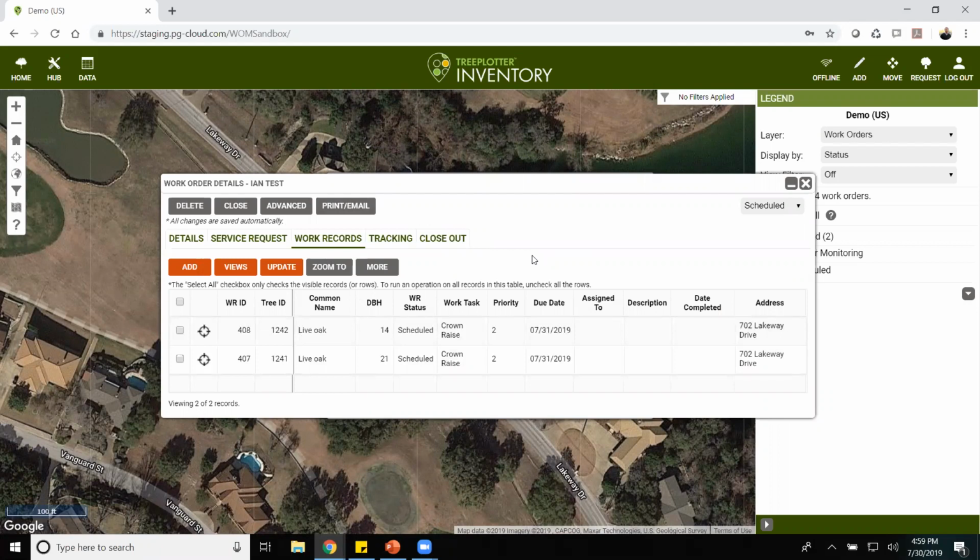The idea again was to start with the service request in that workflow, and as you create the work order, because the two trees are linked as assets, you can now automatically create those two work records.